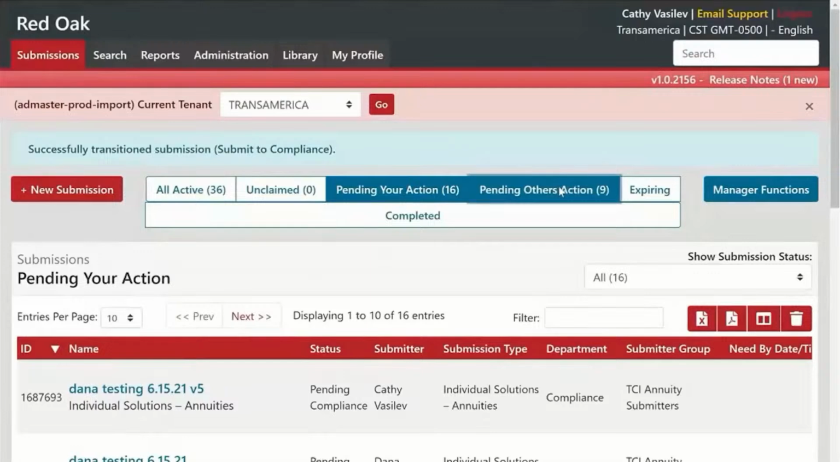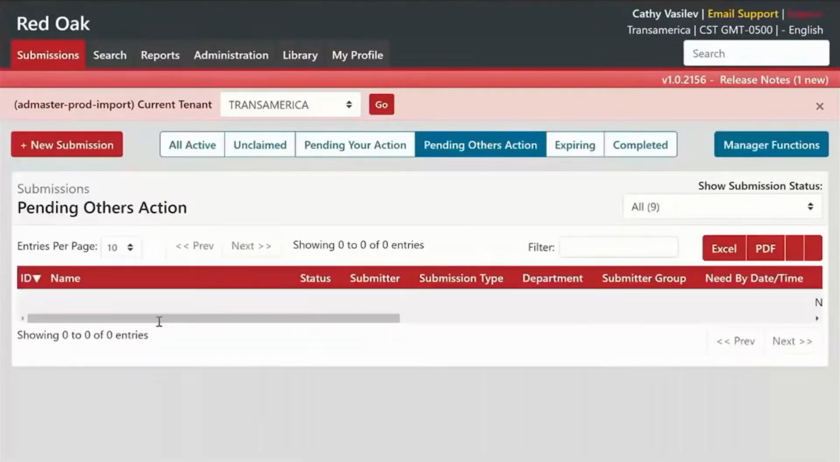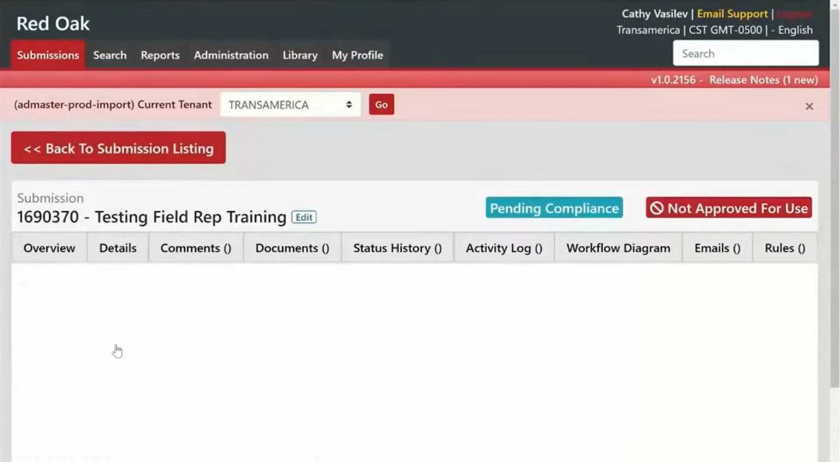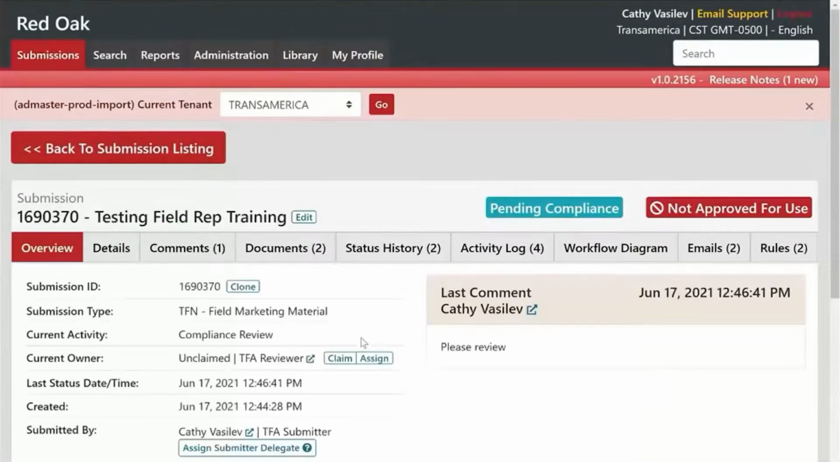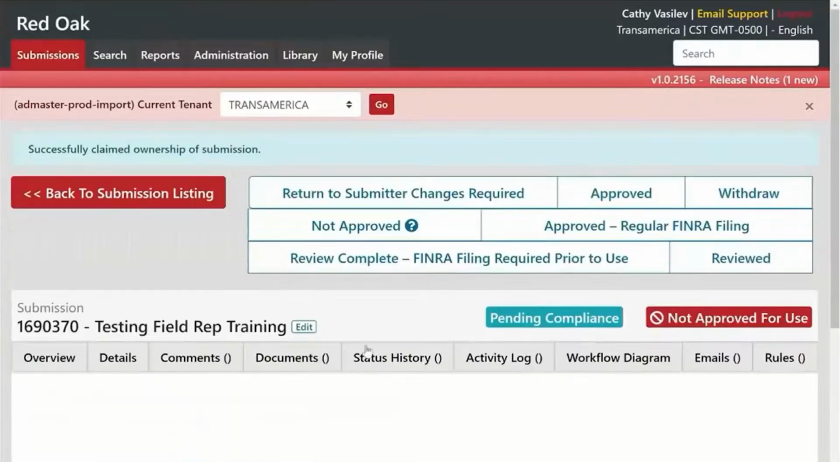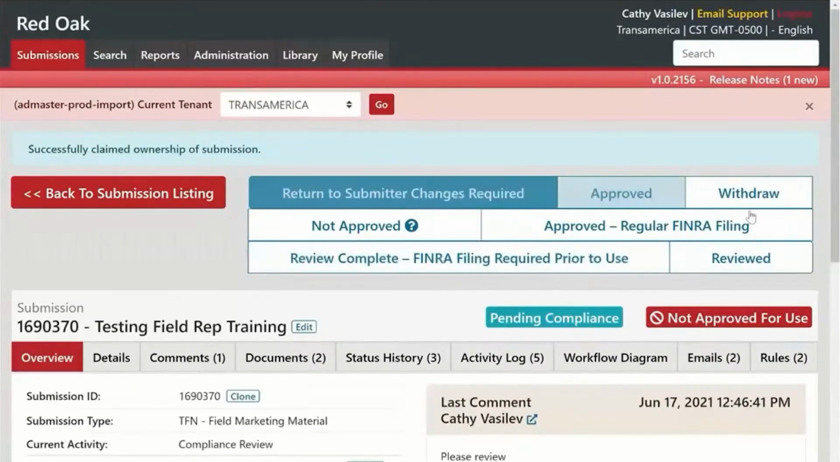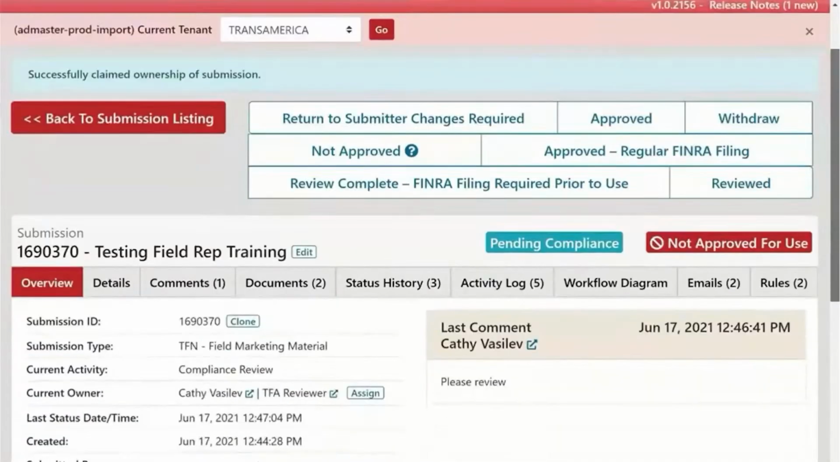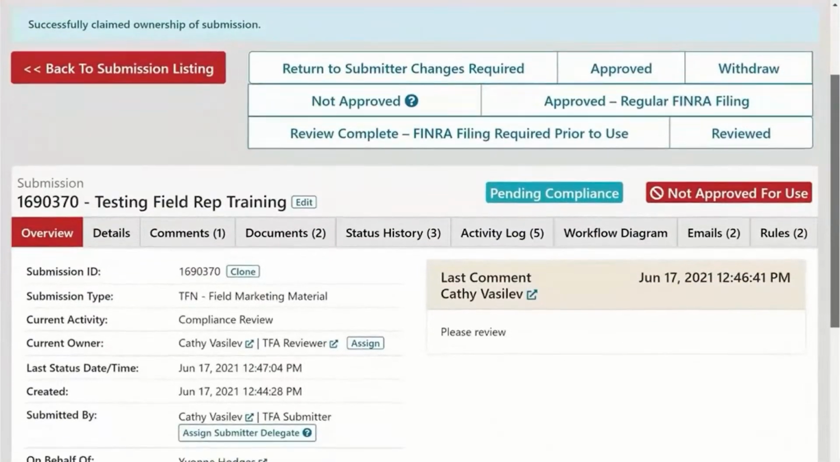If I look under this pending others action tab, I can see this is the submission we created. We see under the current owner that it's unclaimed, so I'm going to claim this as the compliance person. Now that I've claimed it, you can see these blue and white boxes up here. These blue and white boxes are your biggest clue that you are the owner of the piece and that you can make changes to it. You can upload documents and you can send it through the workflow.